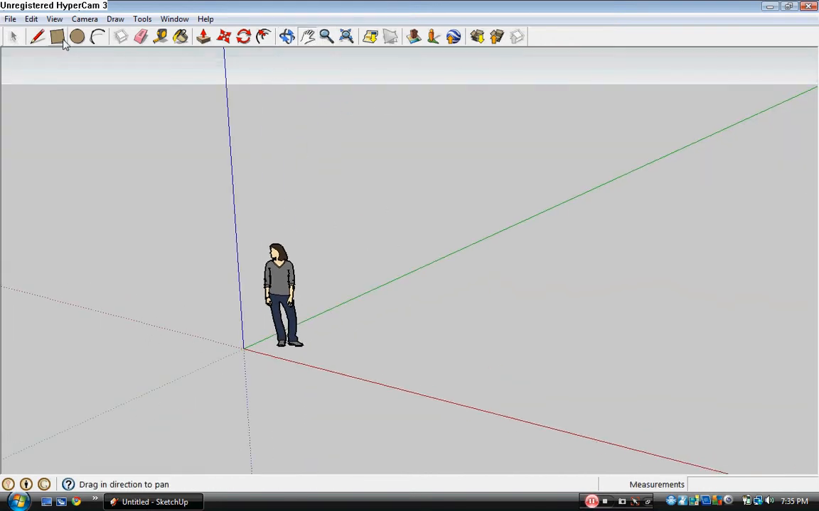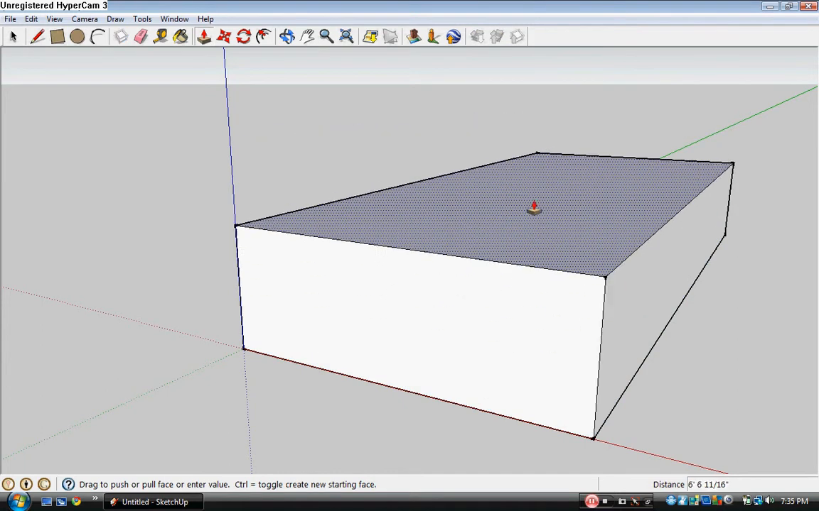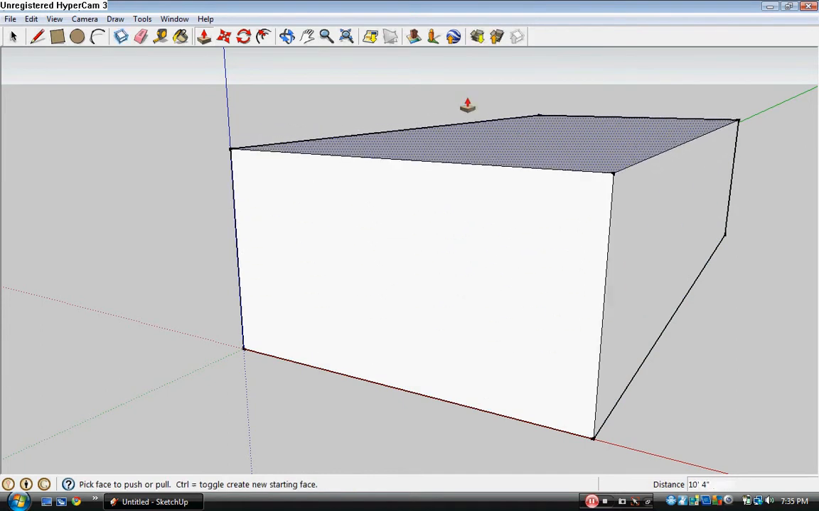To start off, I'm going to make a box with the rectangle, so the outline of my house, just going to make it like that. Then I'm going to use the push-pull tool, probably the most important tool in Google SketchUp because it makes everything 3D, so you can raise it up and down like that. So I'm just going to make it that high for starters.